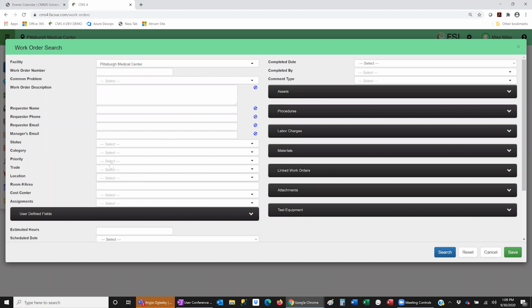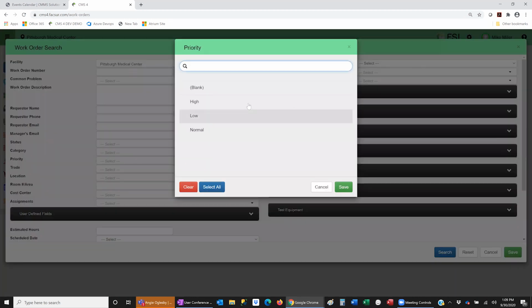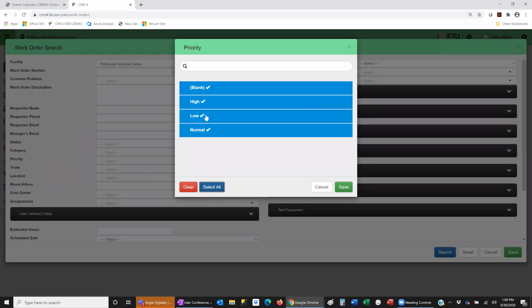One of the big ones is when you're doing a work order search and you click on a lookup, we added the select all icon down here, or button down here, which lets you select all the values in there. By nature, if you leave those blank, it will search for all priorities. So you don't need to go into all of them and click select all.